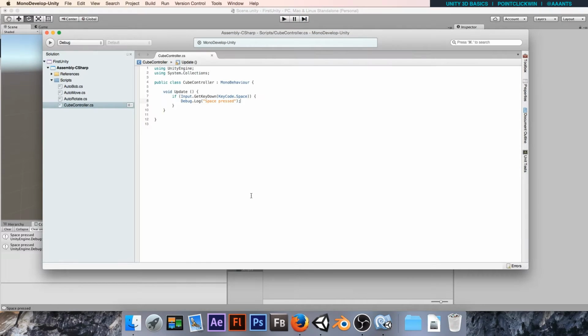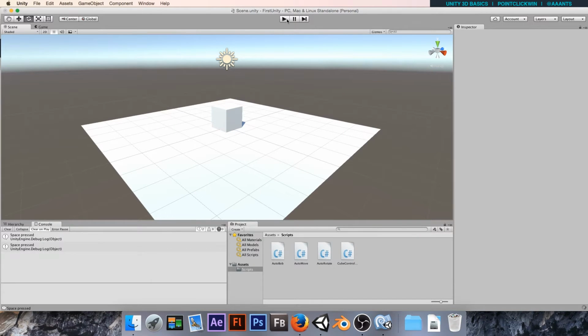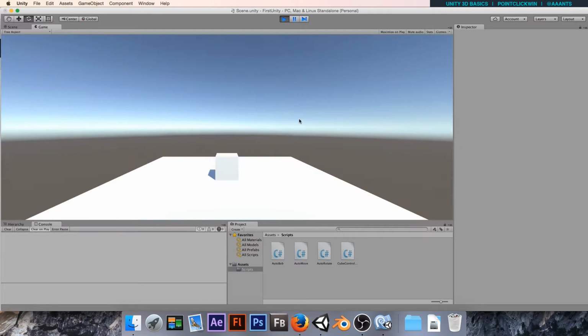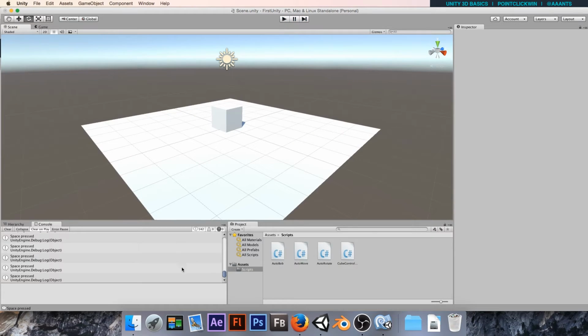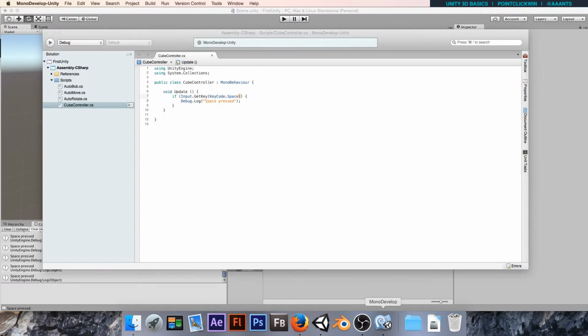If you do want to get more, it's just GetKey instead of GetKeyDown. Let me show you. Save that, jump back, run it again, and now holding space spams the console. So that's the difference there between GetKeyDown and GetKey.